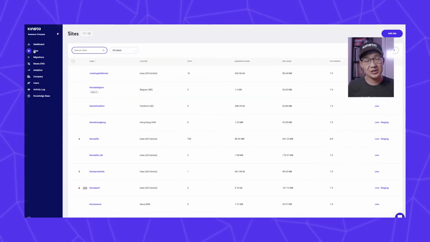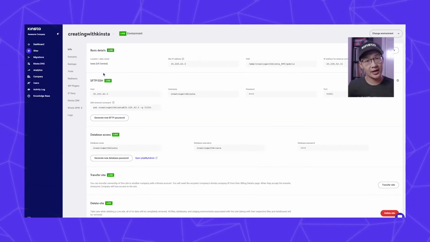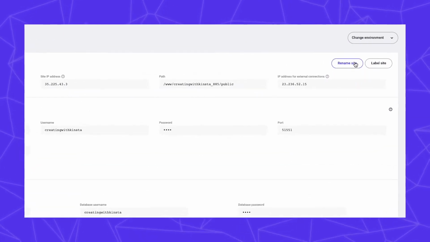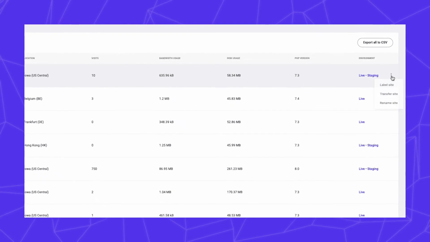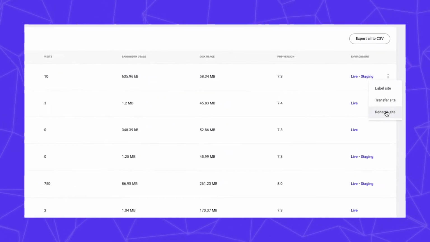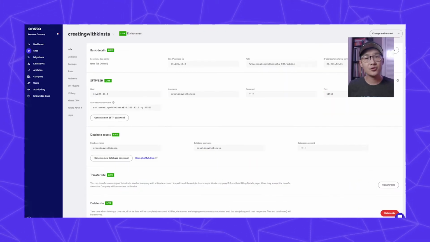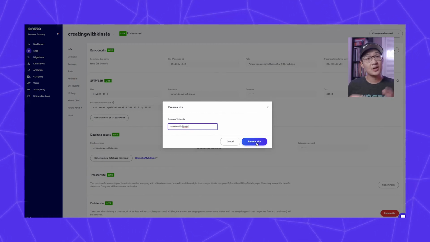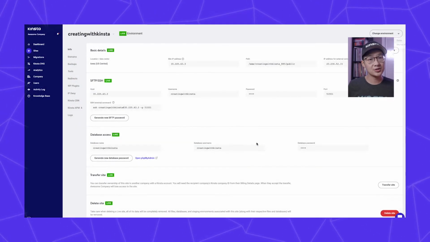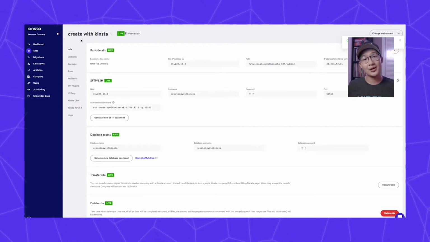Go to your MyKinsta dashboard, navigate to Sites, Info, and click Rename Site on the upper right corner. You can also find this by directly going to your site list and clicking the drop-down toggle. Next, click Rename Your Site and choose your new site name. The name change is immediately effective and you can see it in the upper left corner as well as your site list.